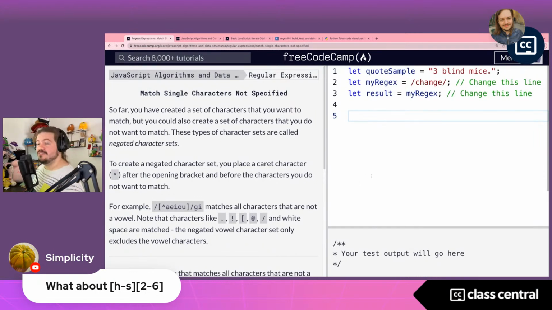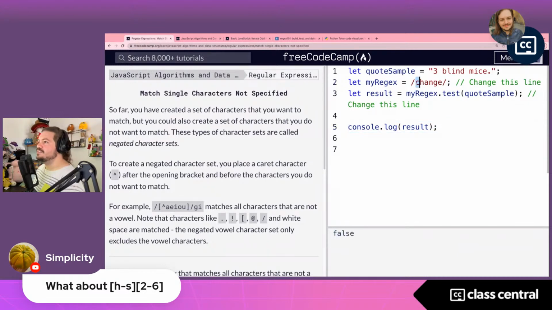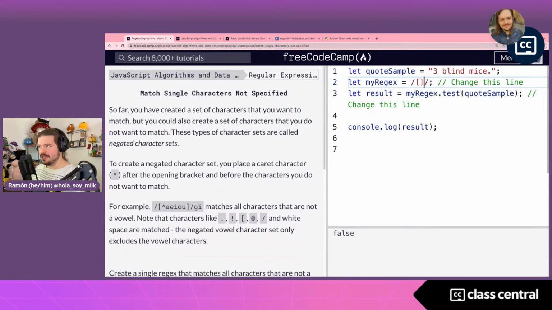Match single characters not specified. So we want to check that a letter is not present in a regex. For example, my regex.test quote sample. So let's console log result. Right now it's false because the word change is not in 3 blind mice. Now, what if we wanted to check that there are no instances of the letter A in this string?